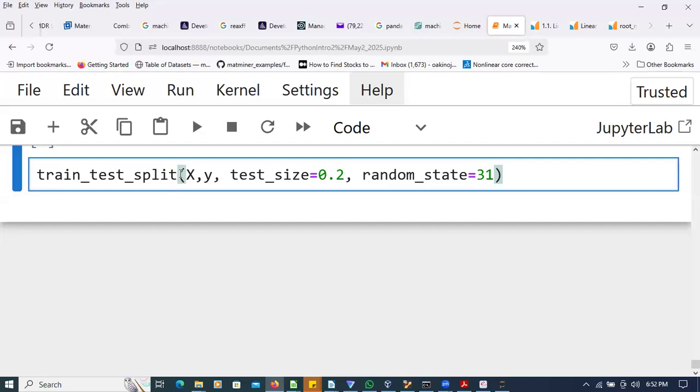So if you do this, it's going to return 4 data frames. One will be the training, X train. This X is going to split it into 2, the X train and X test. Then this Y is also going to split it into 2, Y train and Y test. So everything I'm going to receive it in X.